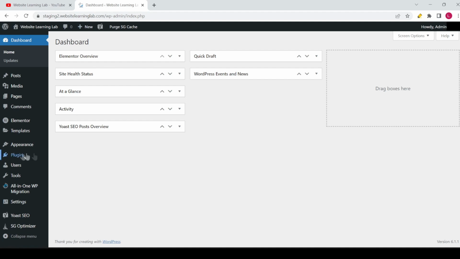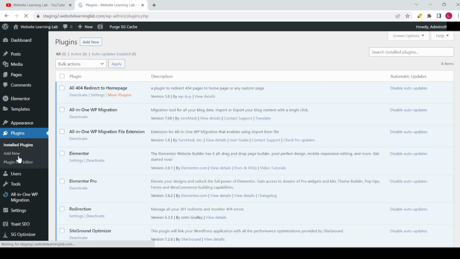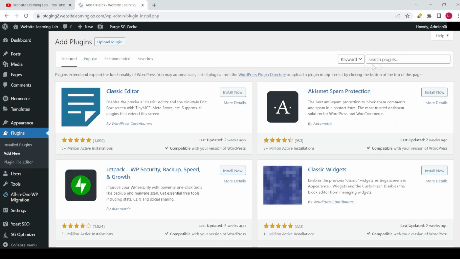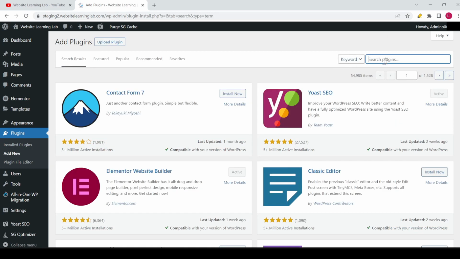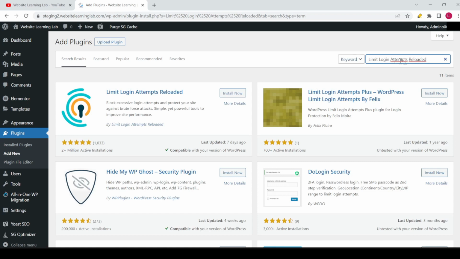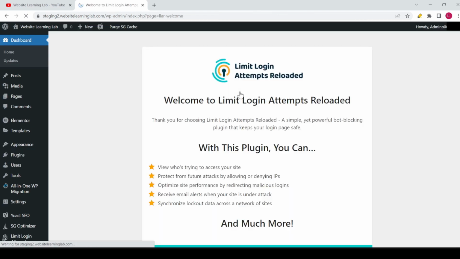What you need to do is go over to the plugins over here. Next, you have to click on add new, because we'll add a new plugin for this function. Over here you can search for the plugin, and the plugin you need to search for is limit login attempts reloaded. If you enter it in the search bar, then you can see the plugin popping up over here. As you can see, it has over 2 million active installations, so it's a very popular plugin. You have to click on install now, wait a couple of seconds. And now you see activate, so just click on the button to activate the plugin.